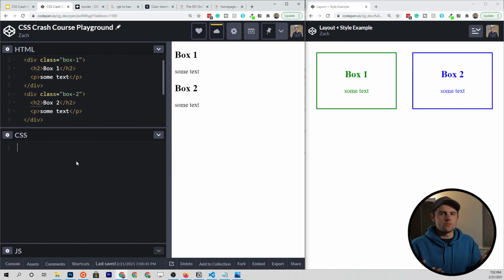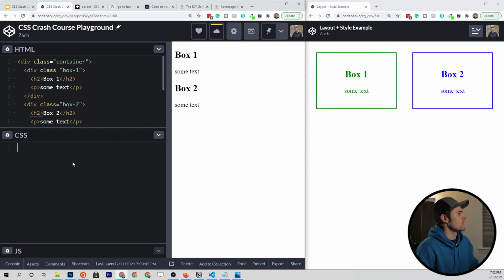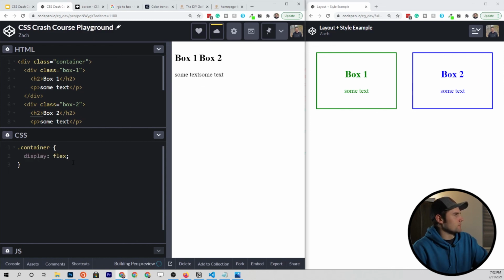Now, what I'm most comfortable with is Flexbox. I know we haven't learned it, and that's going to be a separate video, but I'm going to go ahead and use it here just to give an example. How you use that is you take the main container and display it as a flex item. What that's going to do is put the boxes right next to each other.